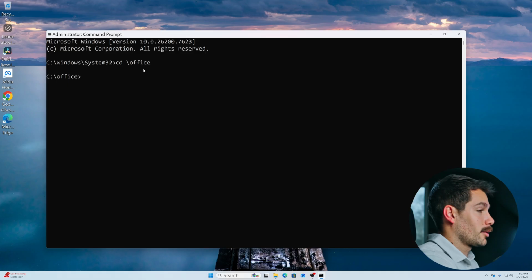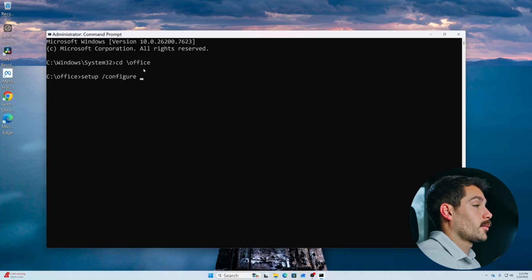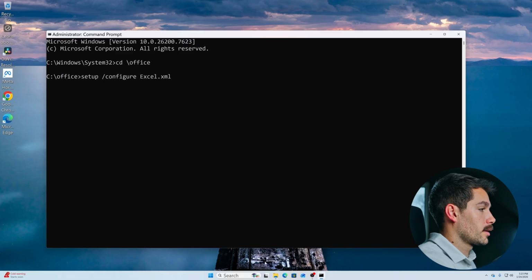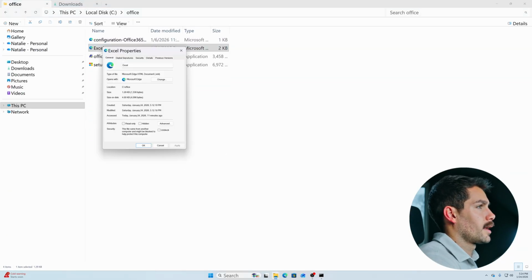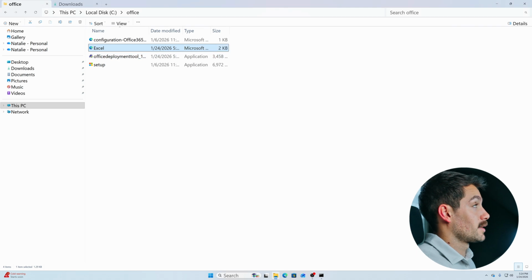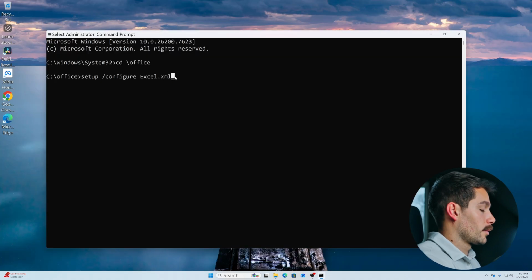From here, we have a simple command. It's setup /configure space, and then this is where you would enter the name of the XML that we have exported. For me, that is excel.xml, and I can go show you guys again in the folder. We have excel.xml. This is again what we exported from the Office Customization Tool. So with that command entered, we'll press enter.